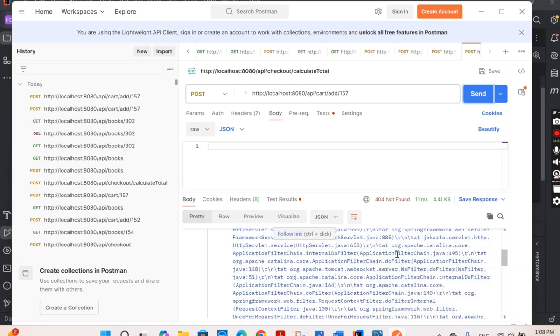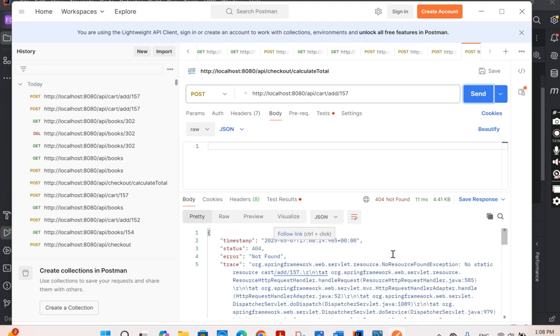So like I said, the add to cart and checkout are not working for now. So after all, this is what my project looks like. Thank you, Professor. I learned a lot. Thank you.